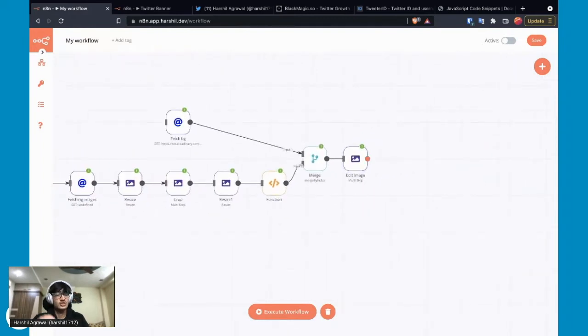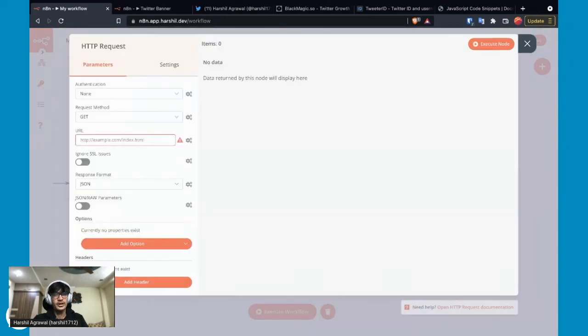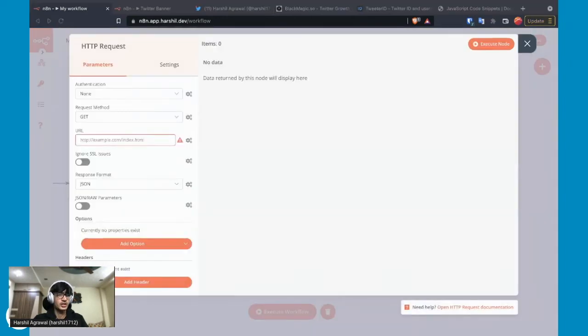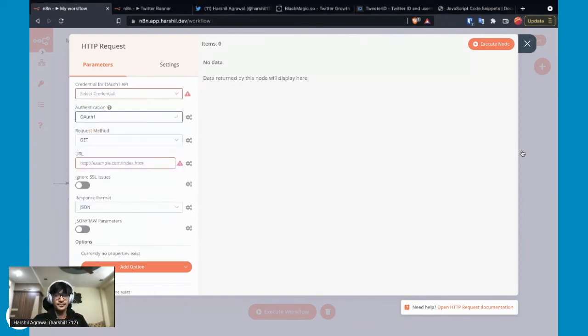The last step is to update it on Twitter. So for this, again, the HTTP request node is going to come very handy. So this time we are uploading the image. Now for this, the Twitter API tells you to use OAuth 1.